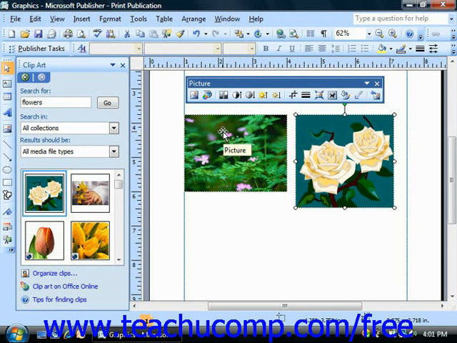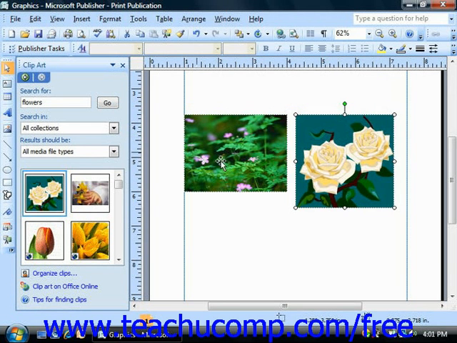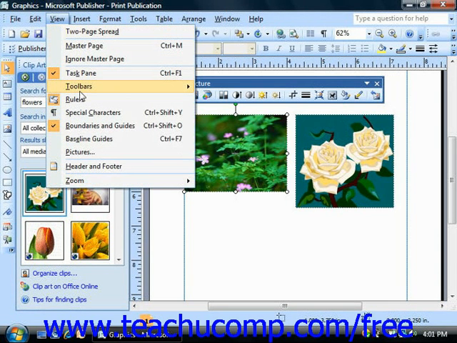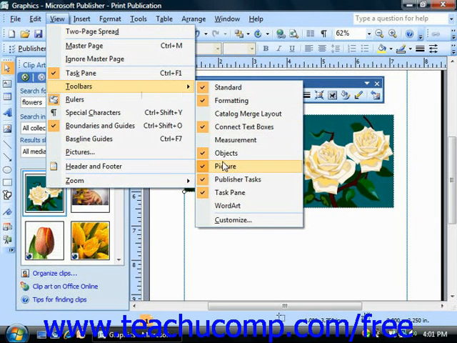So the Picture Toolbar can be used to modify the properties of pictures and clip art graphics, as well as nearly any other type of image that you insert into your publication. Now, if the Picture Toolbar doesn't display when you click on a picture, then you can view it by selecting View, Toolbars, and then selecting Picture.